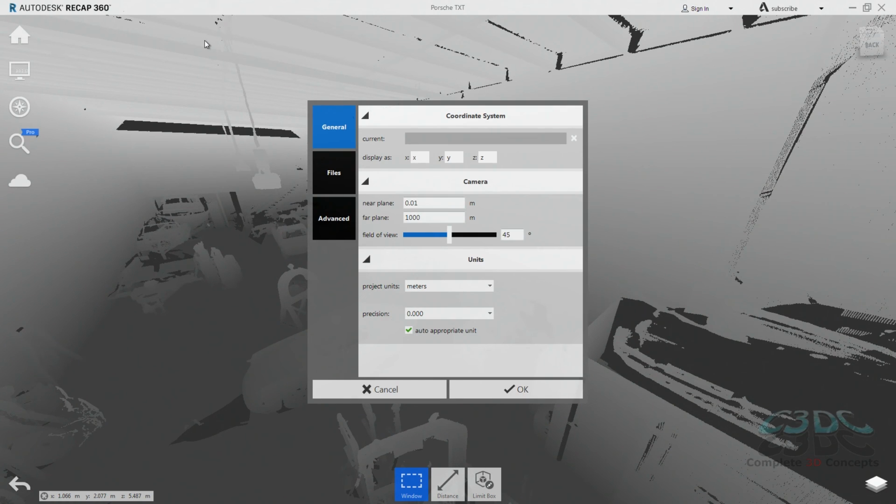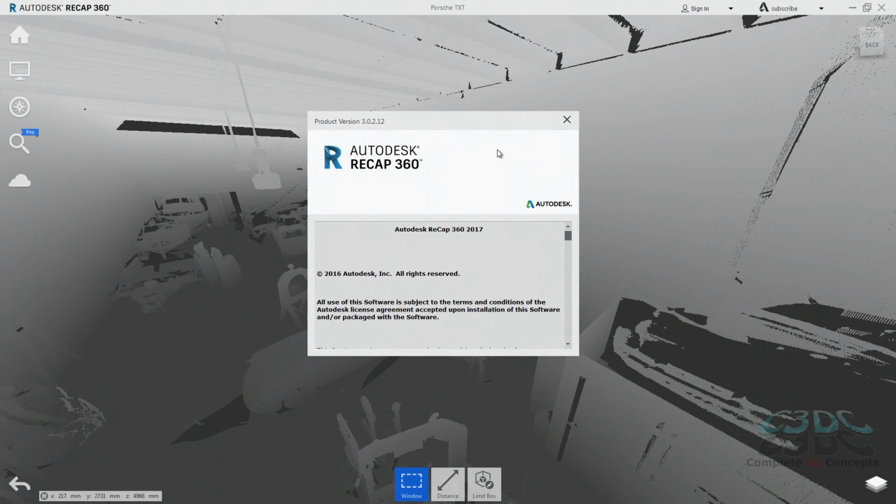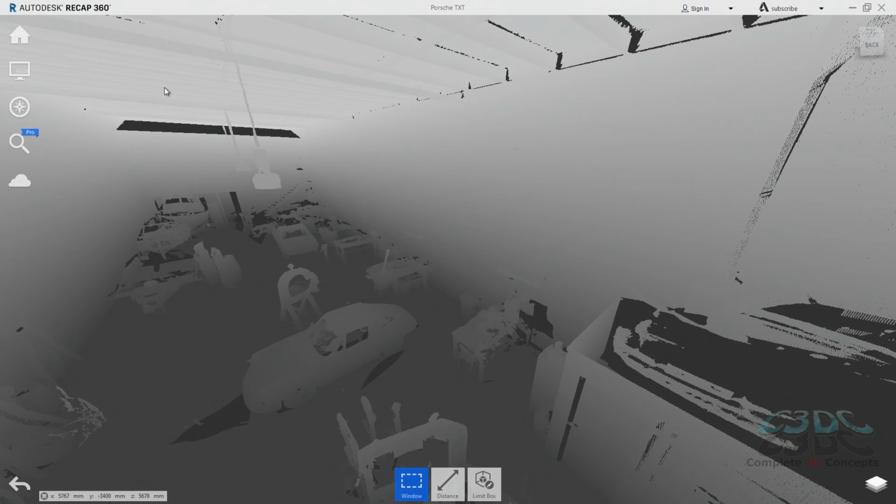The cog is for the project settings. I've covered what these settings all do in part 1, so you can check that out here if you're interested or need a refresher. The question mark will take you to the online help, and the information button will show you the product version and license agreement. Lastly, the door is to exit the program, so don't click on that.